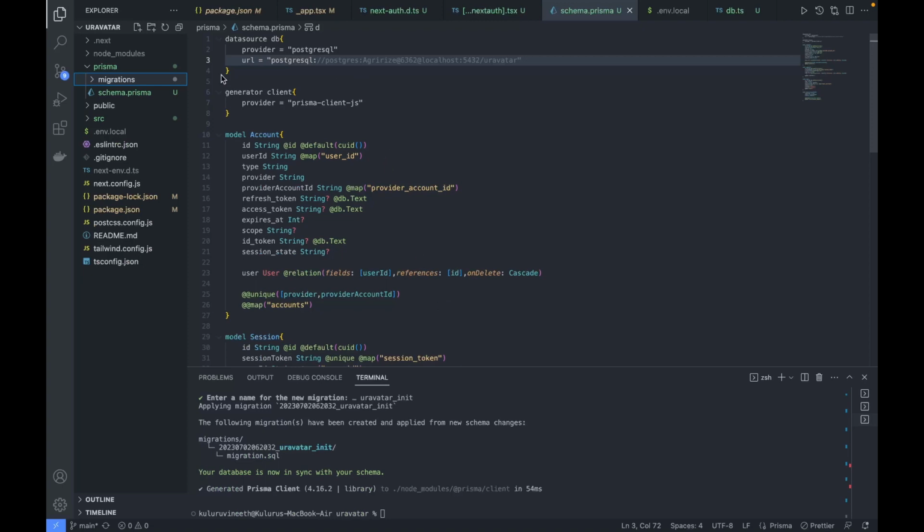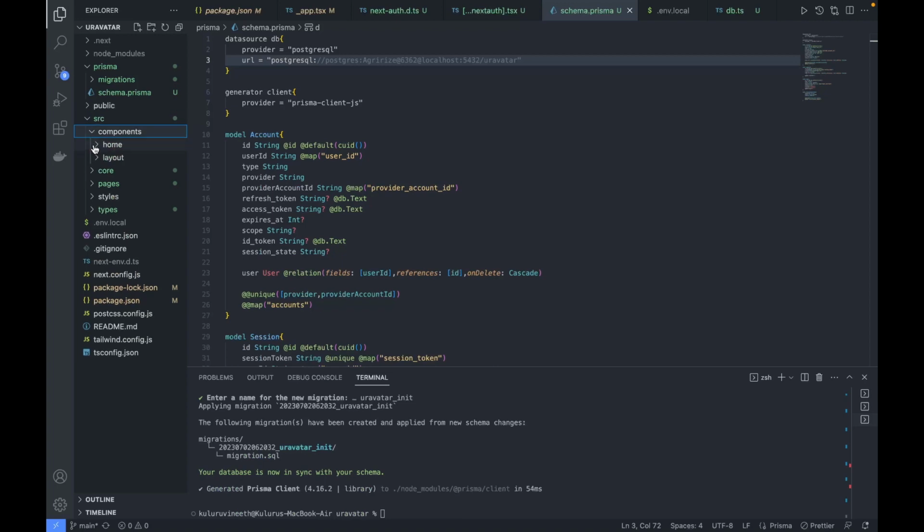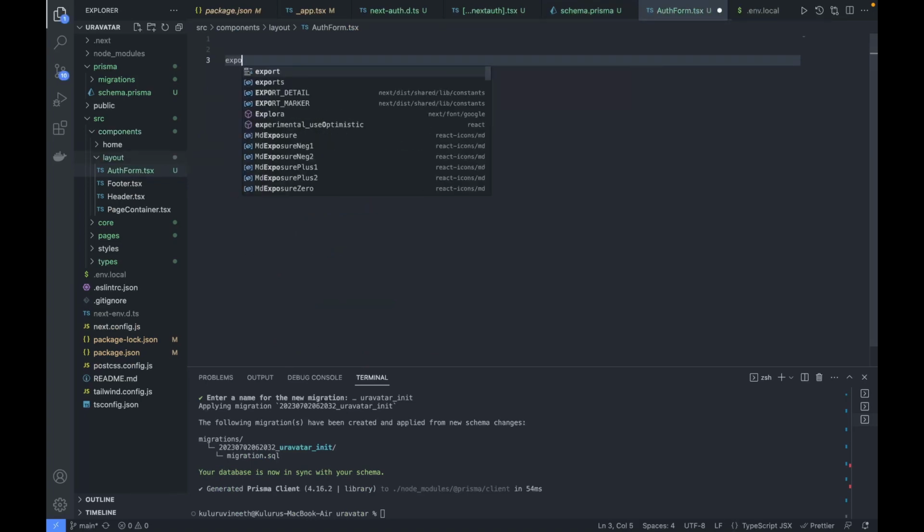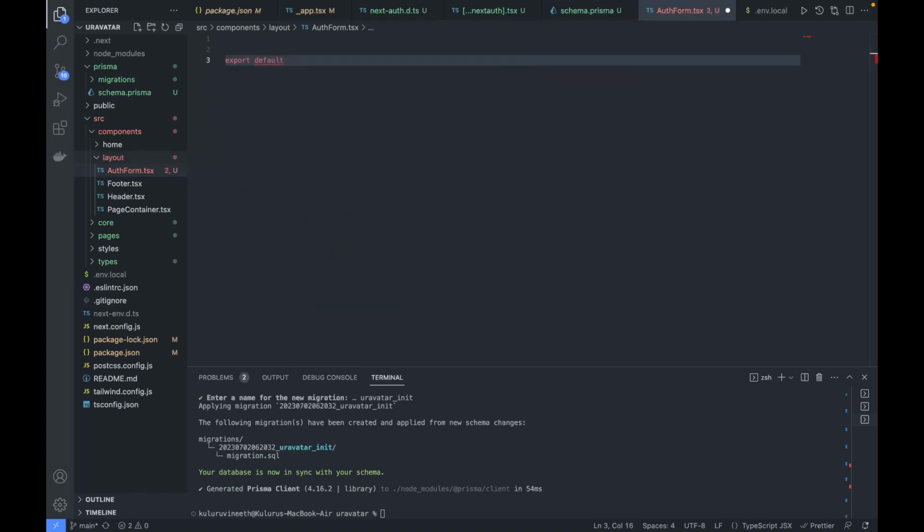Now I'll go back to the components and first design the login page. So as I mentioned, for this to happen, we need a login page component. First I'm going to design the login page. Inside this layout I'm going to create one component called auth form. Here we want to showcase, once the user clicks on the sign in button, we're going to configure that component. So export default function, let's name this auth form.